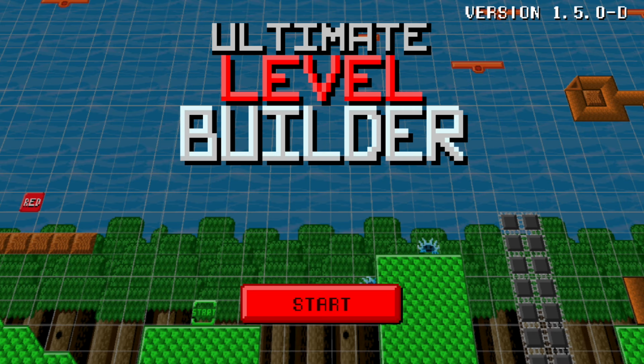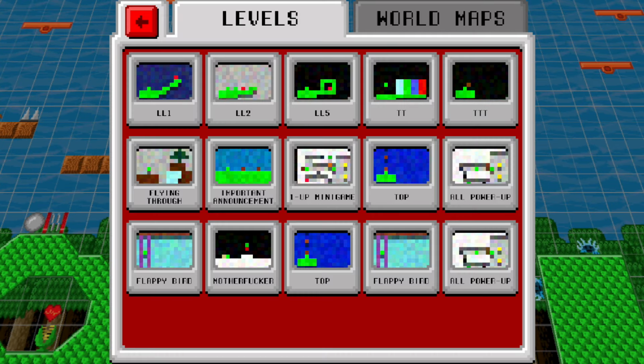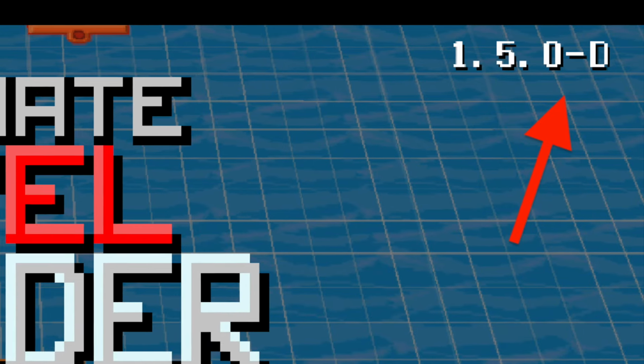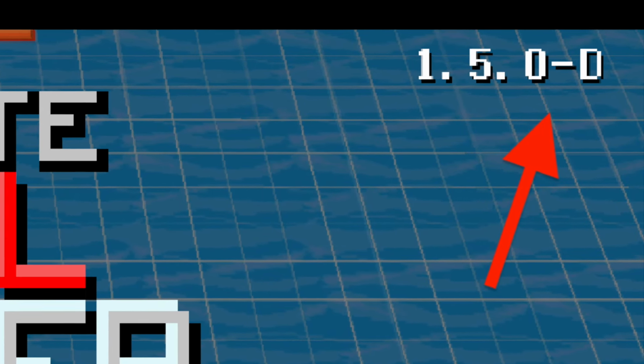I do have a plan for recovering as many of the lost levels and worlds as possible. I will soon release a quick update to the game, probably in a couple of days. This update will enable previously uploaded levels that you have stored on your device to be uploaded again if they were lost. You'll know when the update has been released by its new version number, 1.5.0D.